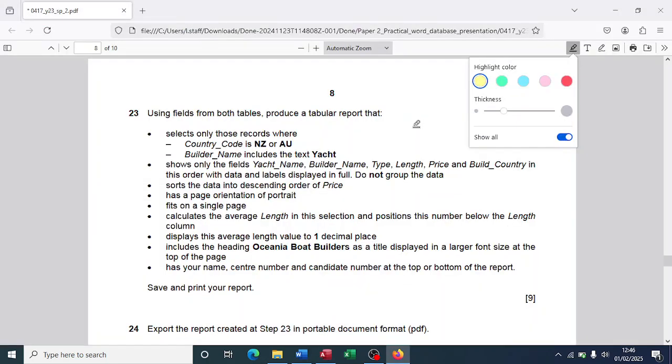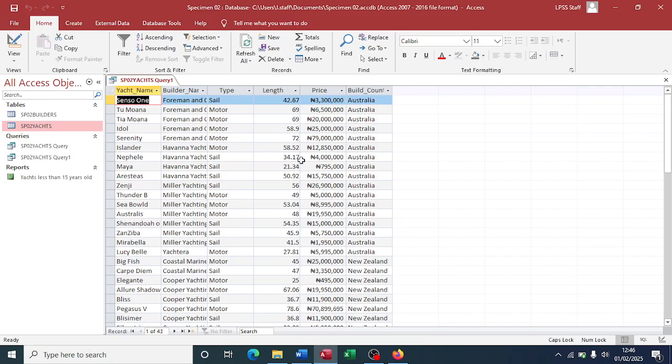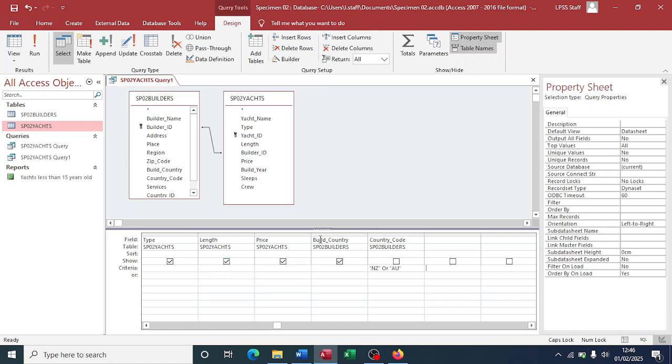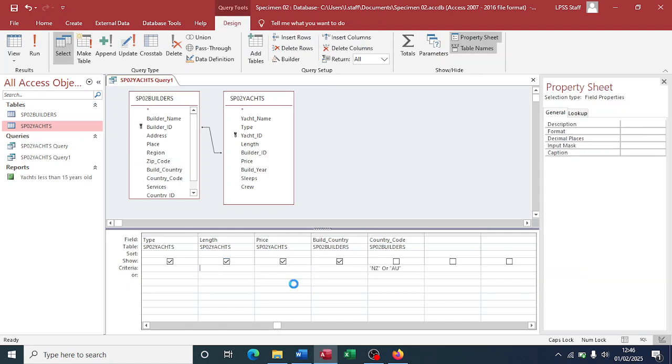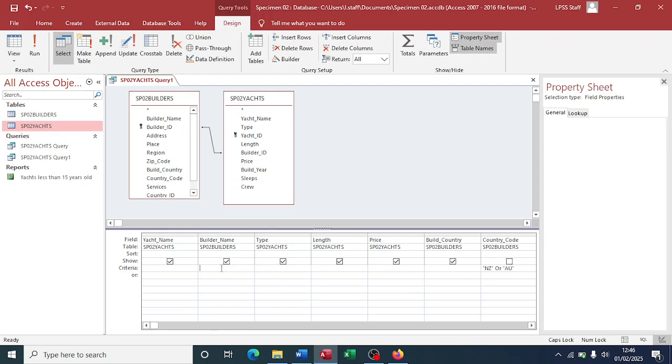You would notice the country code does not appear here because we said it should not show. Okay, the next says builder name includes the text yacht. Builder name includes. So to bring that in, we use the asterisk yacht, and we also close with the asterisk.